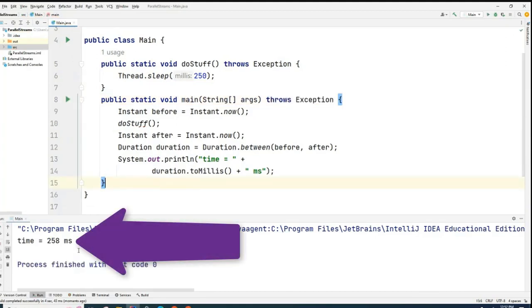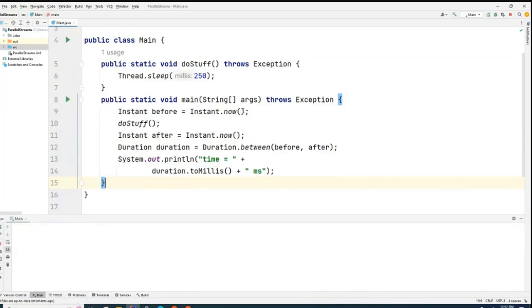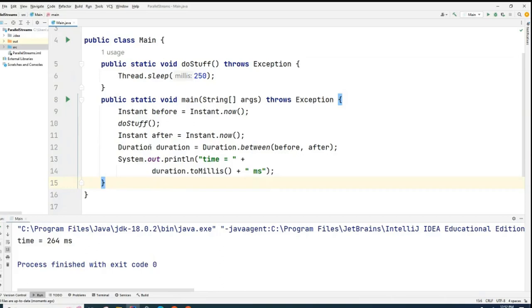Okay. And now you can see I have a measurement of 258 milliseconds. This procedure probably took 250, and then there was some time getting in and out of the scheduler, and of course the time it took for the main to run. So the whole thing took about 258. If I run this again, you'll see I'll get a number close to that, but it won't usually be exactly the same. You can see right here it came out to 264. So you get a rough idea of what's going on when you use this duration to calculate how long it takes for something to run.